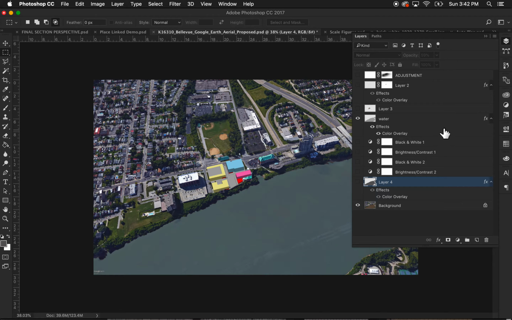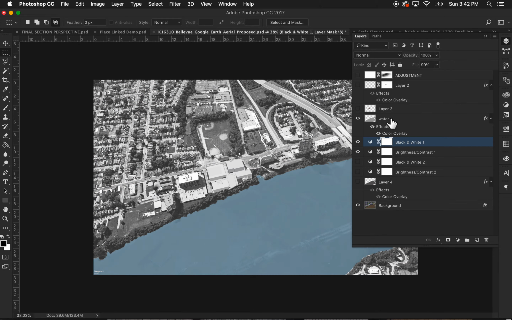Turn that off and turn my other water back on, and turn the black and white and brightness contrast on. The next thing I did is I actually wanted my site to stand out. So I duplicated the background layer and then copied just my portion of the site. That's pretty simple, I won't go through that. The next thing was bringing in some line work. This is something I had exported from SketchUp, and I did the color overlay on that in the same way.